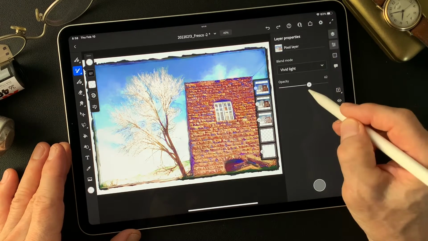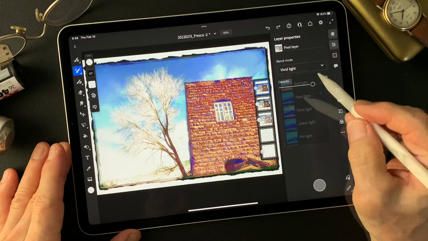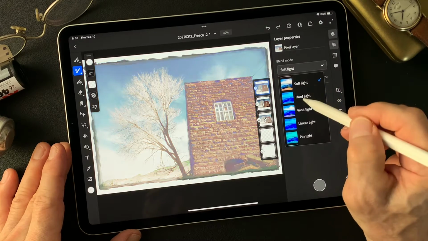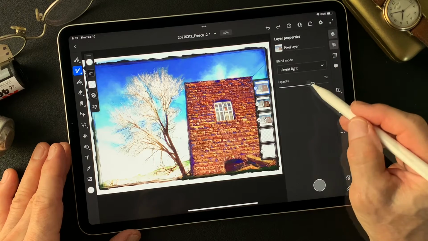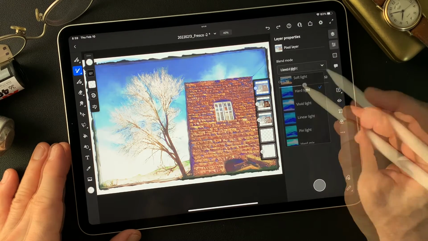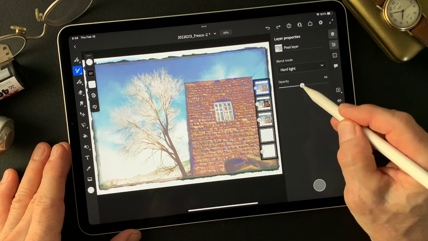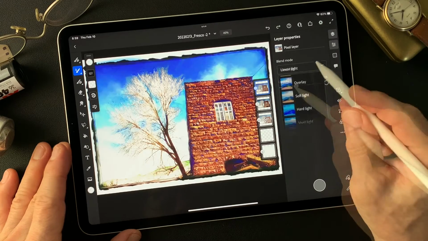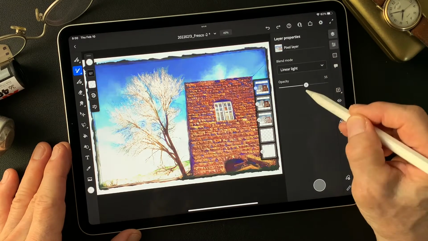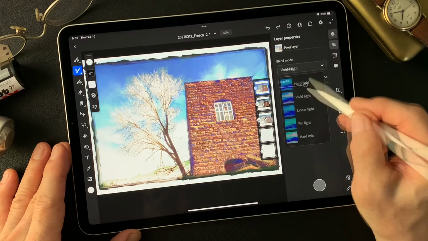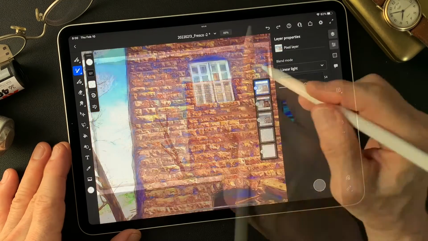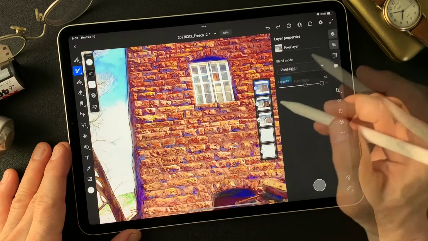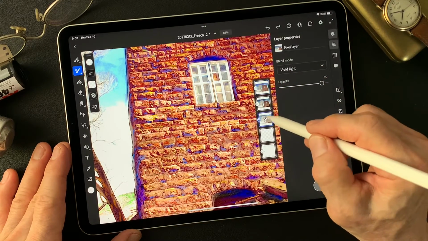Vivid light, maybe 70%. Soft light, hard light, linear light, just a touch. Well, hard light. I kind of like linear light. Kind of harsh, but I want to express this rock wall. That's interesting. Yeah, let me see on this.